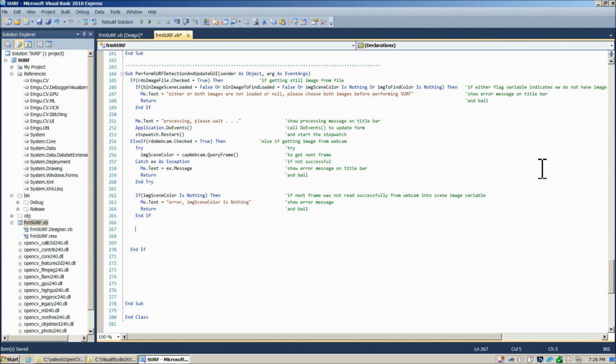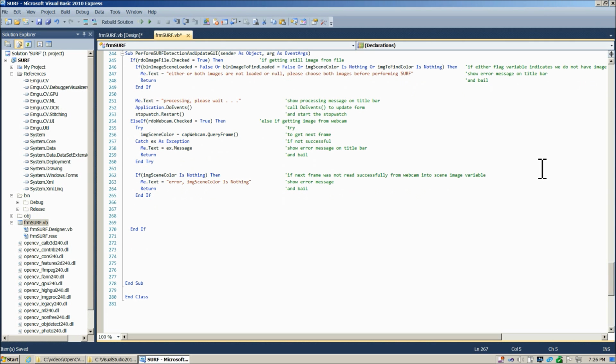Okay, so next we need to consider two different cases for the webcam being used. The first time that the webcam is chosen, an image to track isn't going to be chosen yet. So we need a case where we check whether the image defined is null, and if it is, we're simply going to show the image scene on the image box on the form and then return from the function.